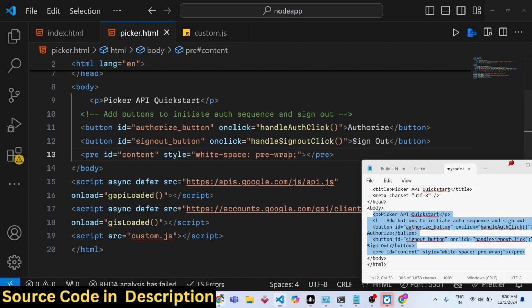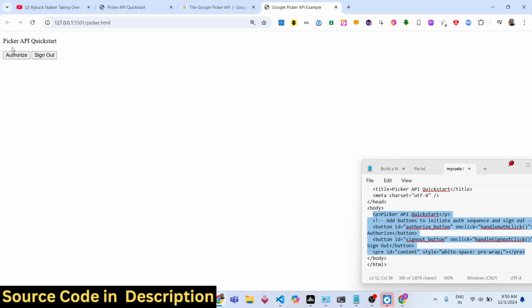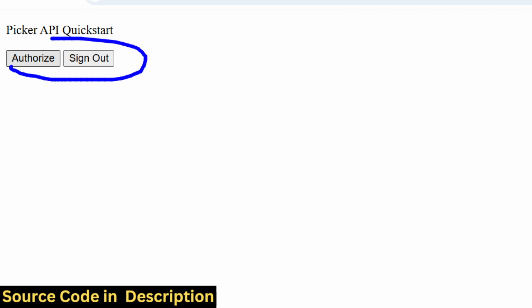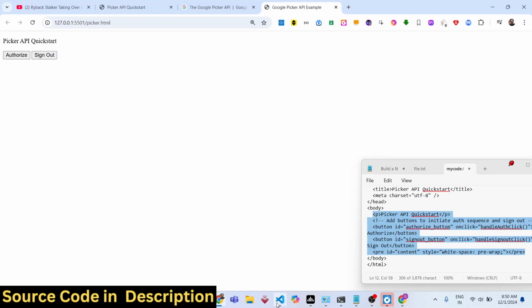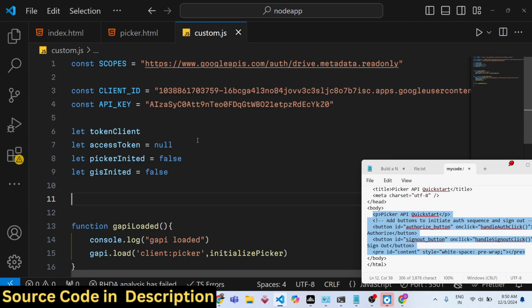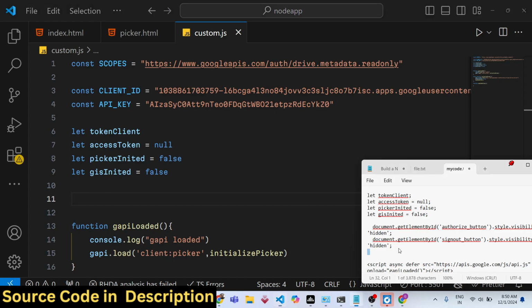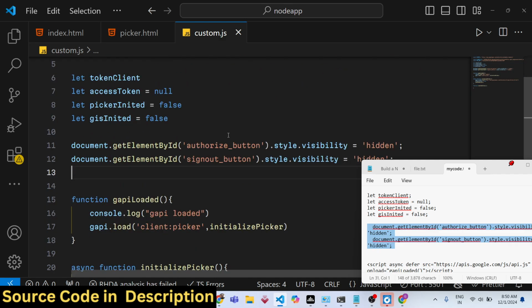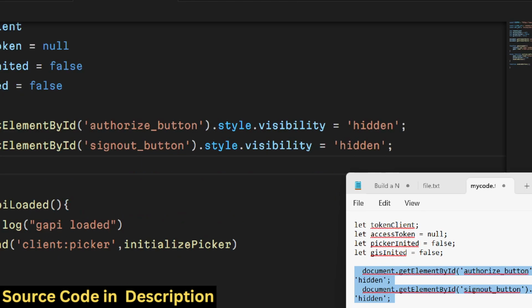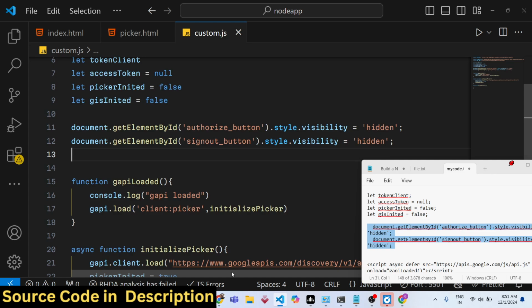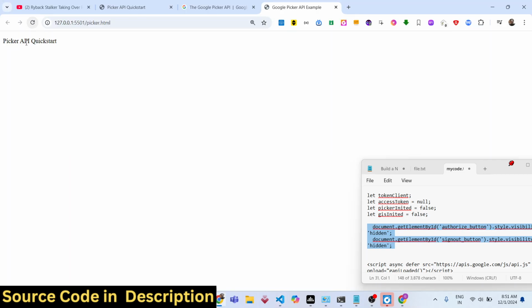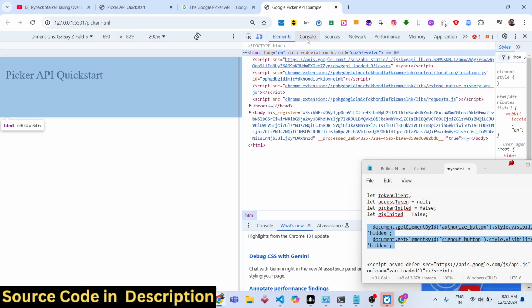So when we load the page, you can see these two buttons appearing, but we need to hide these buttons because we only want to show them whenever the API is loaded. So what I will do is hide these buttons by writing a simple line of code which will change the visibility property to hidden. Now if you load this, the buttons are not showing. We only want to show buttons when the API is loaded.